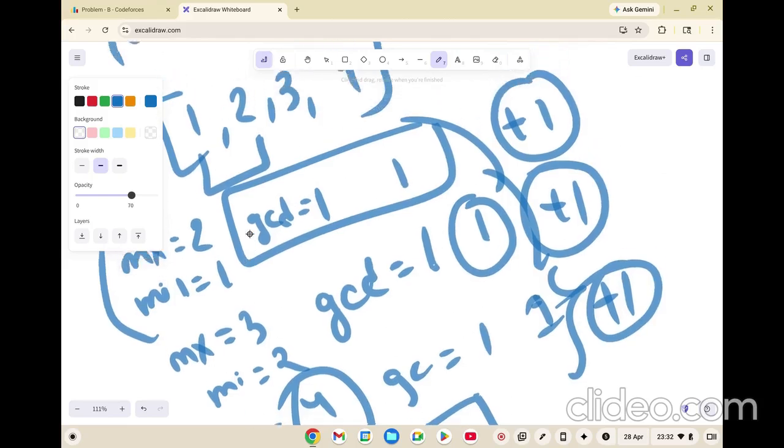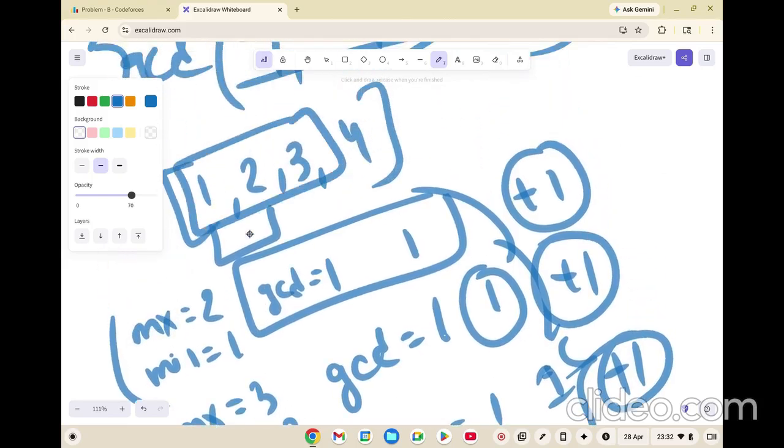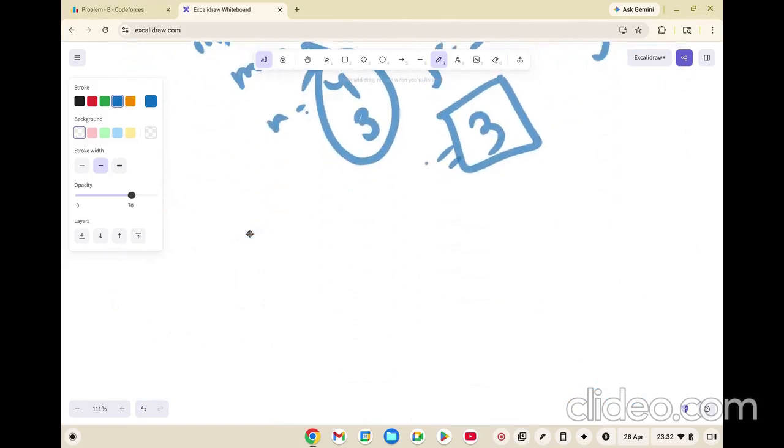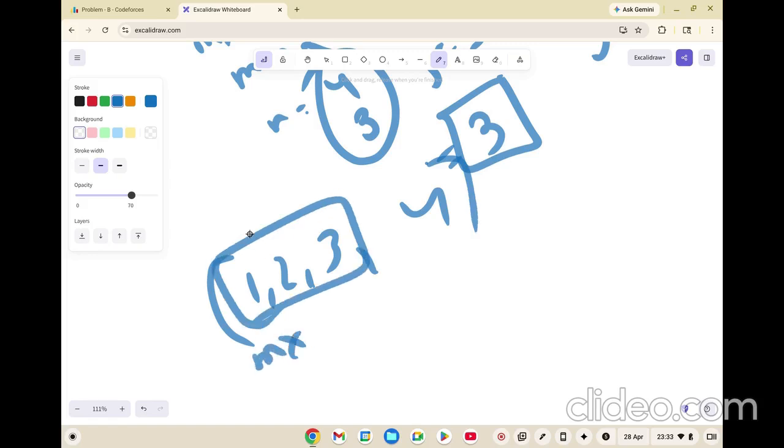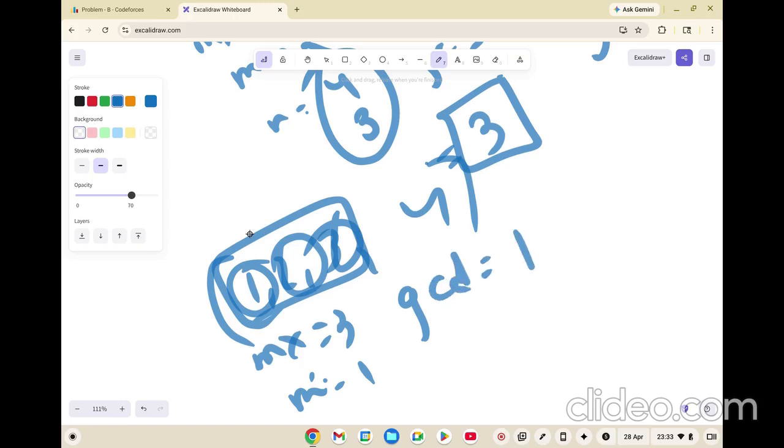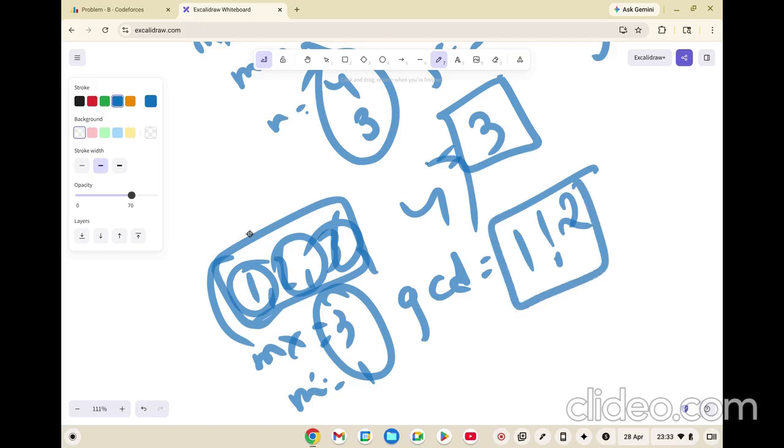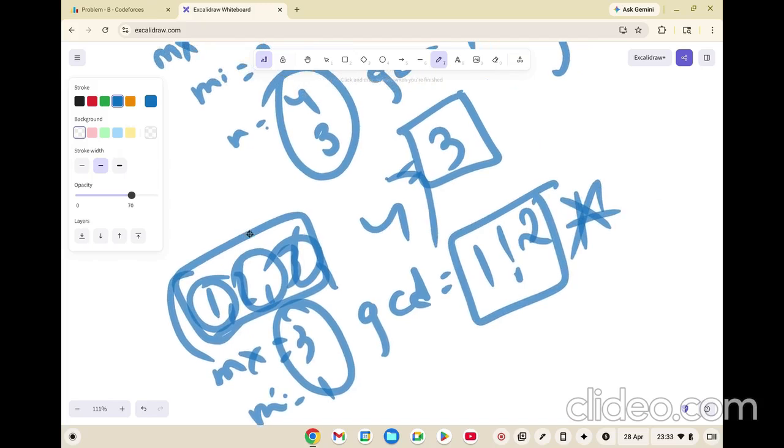You can play around and take other subarrays as well. Let's take, for example, 1, 2, 3. In this subarray, the maximum is 3 and the minimum is 1. If you find the GCD of all the elements, it is 1. And max minus min is 2, sorry. So 2 is not equal to 1, so you won't increase your answer in this case. You can play around with all the possible subarrays, but you won't find anything more. So the answer is 3 for this test case.